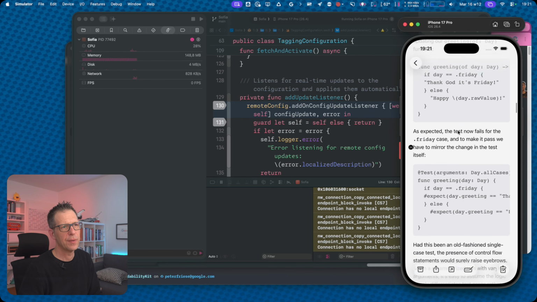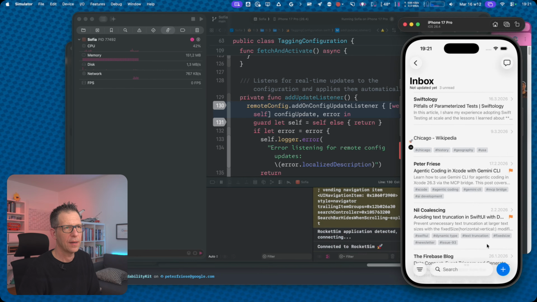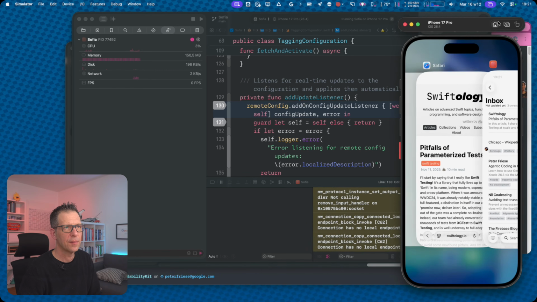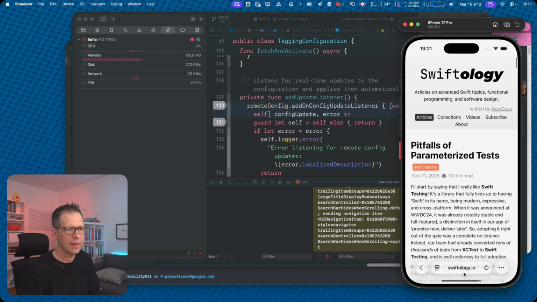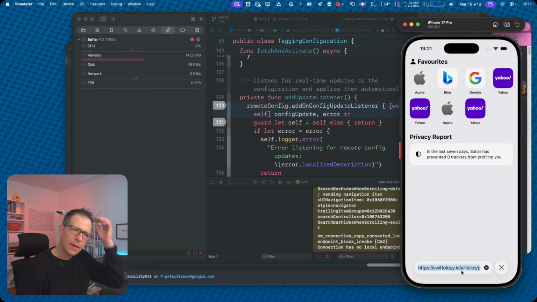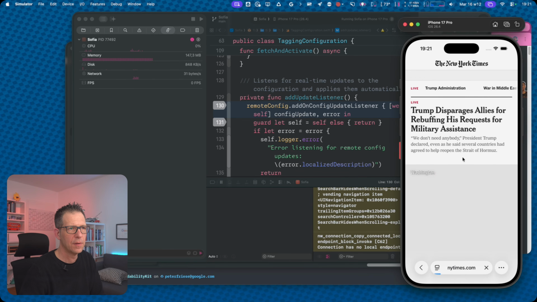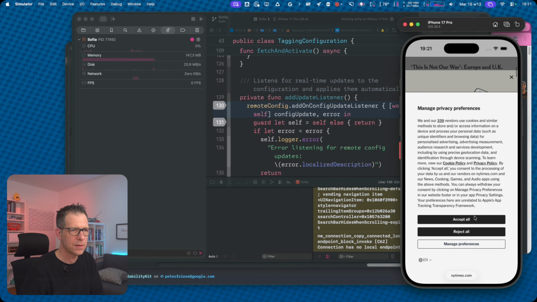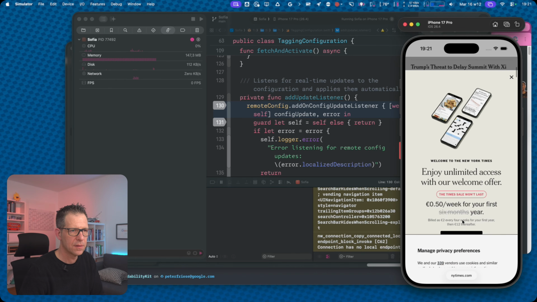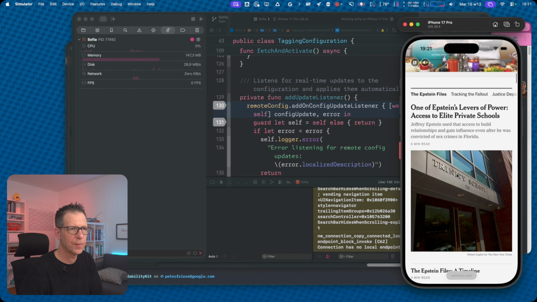This is not too bad, but let's do something that's slightly more complicated, let's go to the New York Times. And oh yeah, so they want us to sign up.